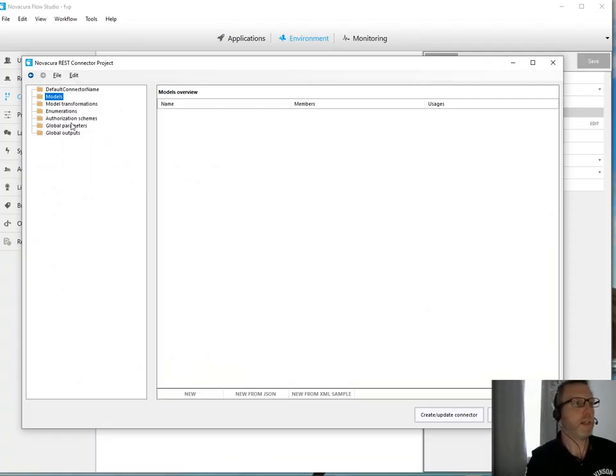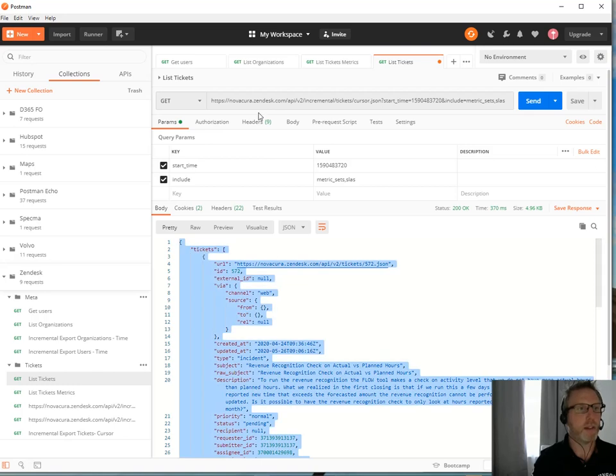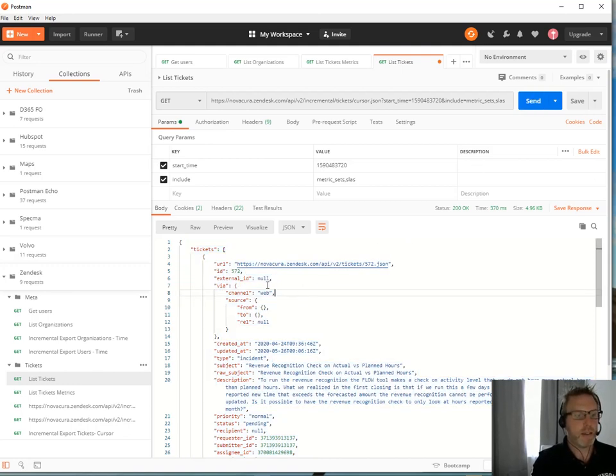Time to start to build the connector model. So going into models here, I can either choose to create my model from scratch, choosing new here, and then create my entire structure. Or I can do the shortcut, which is new from JSON. And the JSON happens to be the response I got from my list ticket query in Postman. Also, I tried to pass in a start time here, which is fairly close in time, so I don't get 100,000 records here. But then I run the query and I see my result set here.